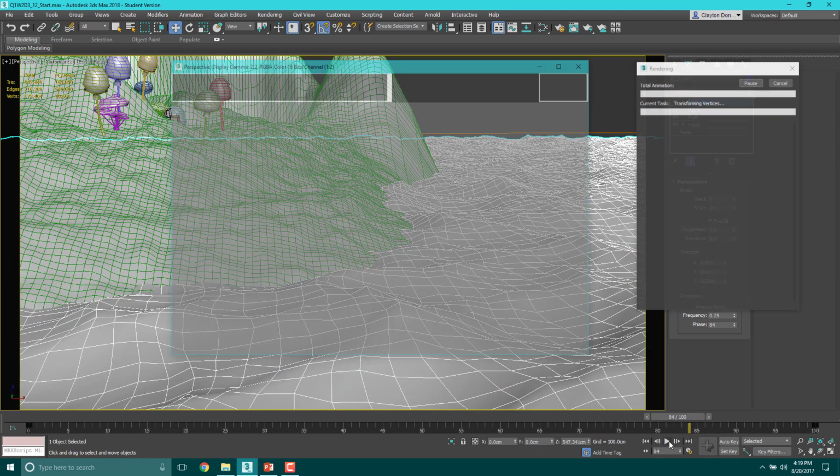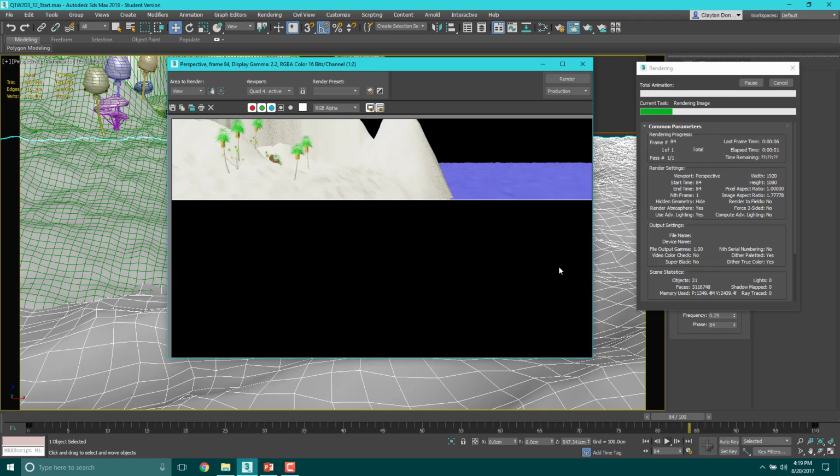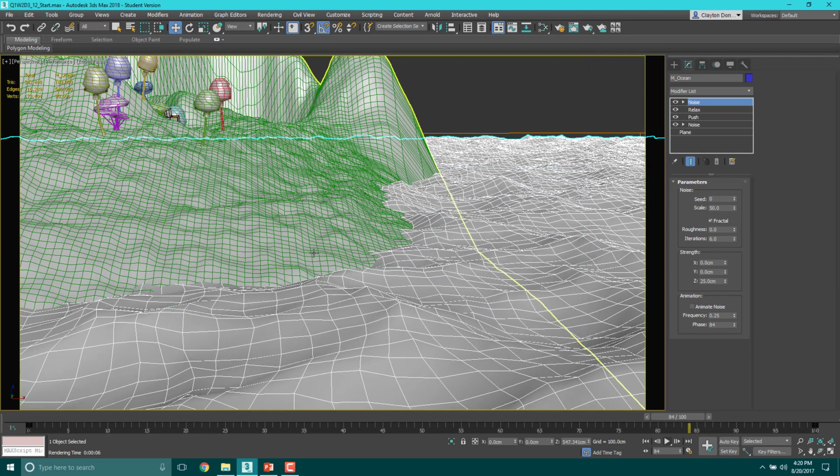Cool. And if I hit render F9, it might take a second, especially once we hit the water, but it looks pretty good. You can even see some of the light reflection. Now let's actually put a real material on it.